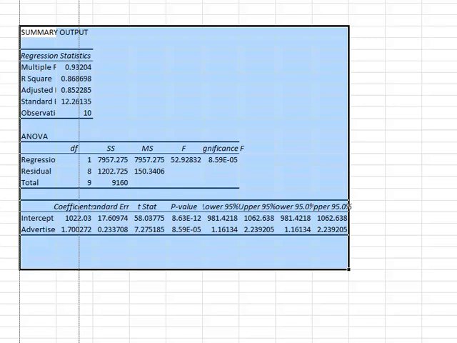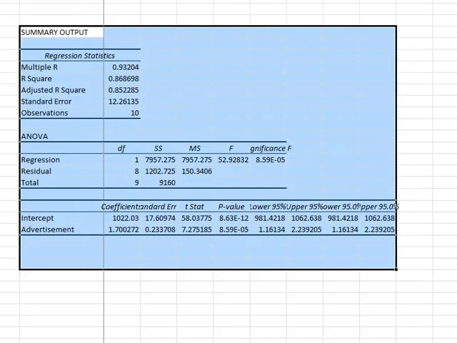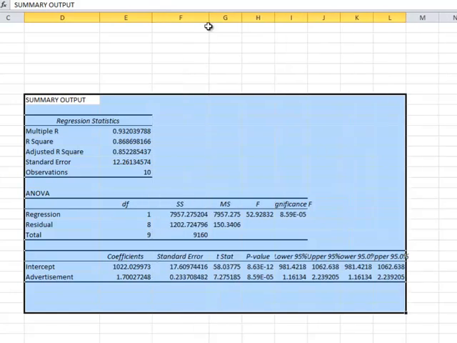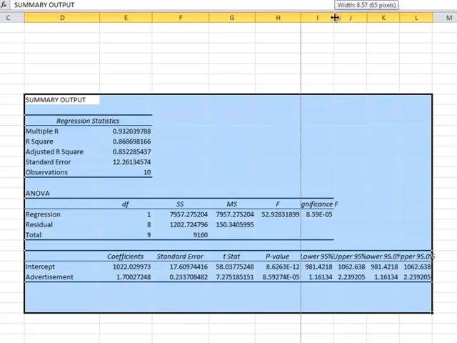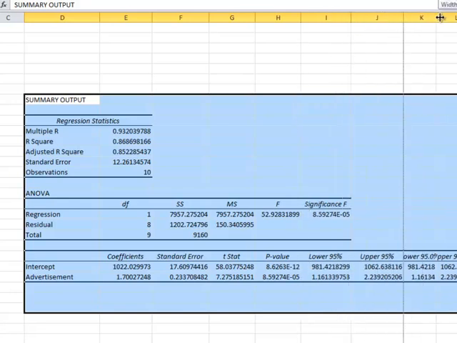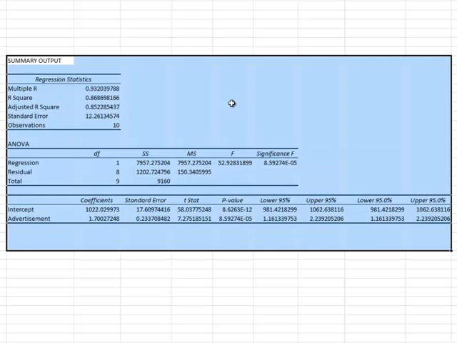I'm going to widen the column so that we can read everything specified in there. Okay, I widened all the output columns.